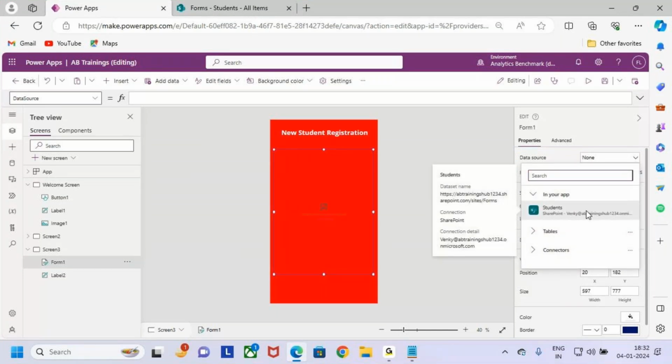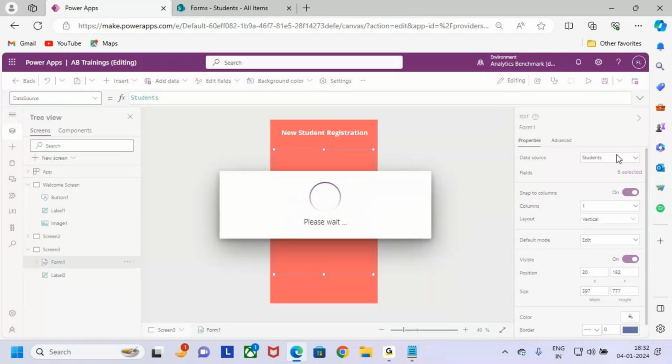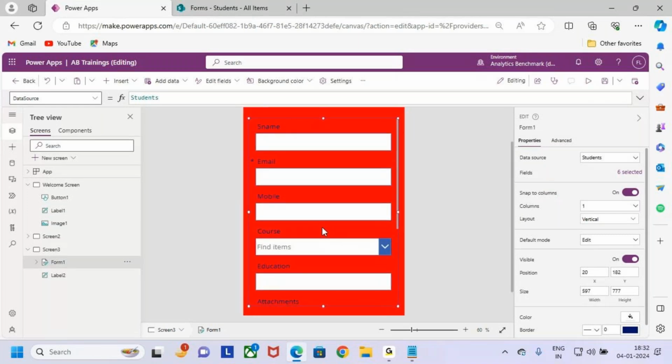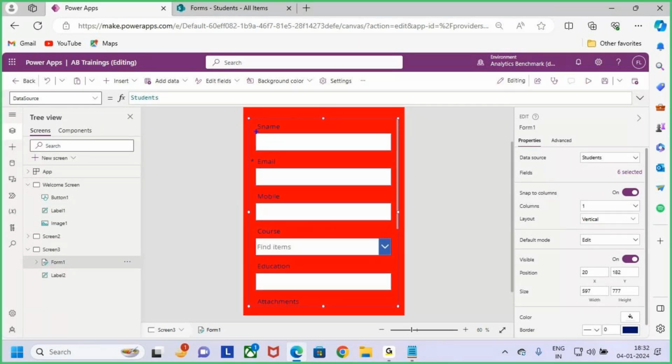What is the data source? Just now I added Students. Go and select the data source as the SharePoint list Students. Now select this. Now whenever I select the data source, see, automatically Power Apps is creating one form here, guys.